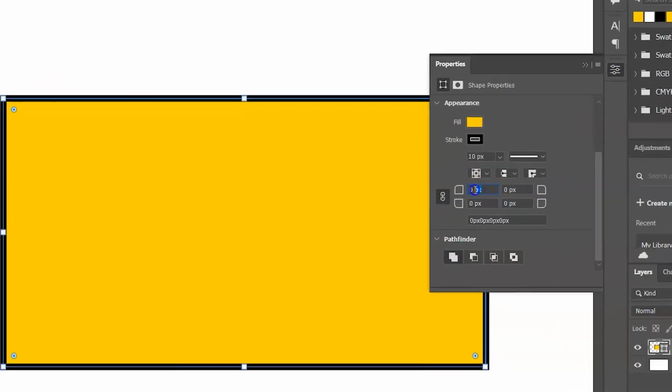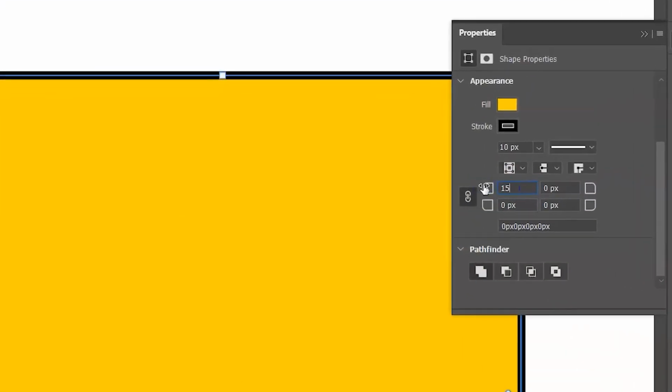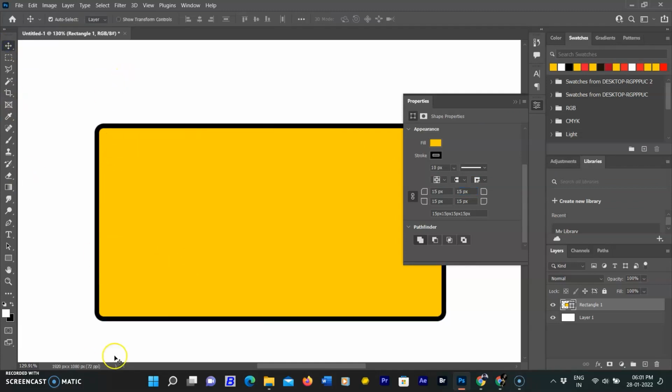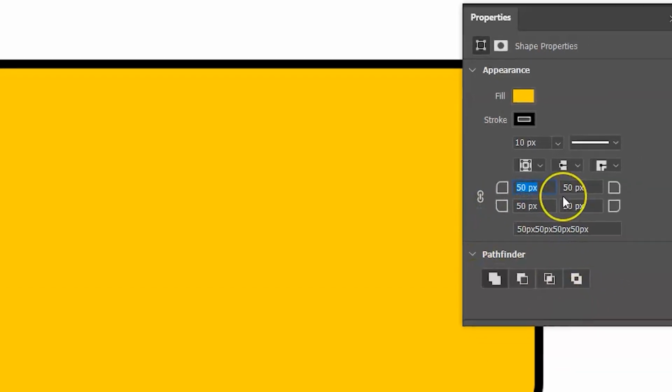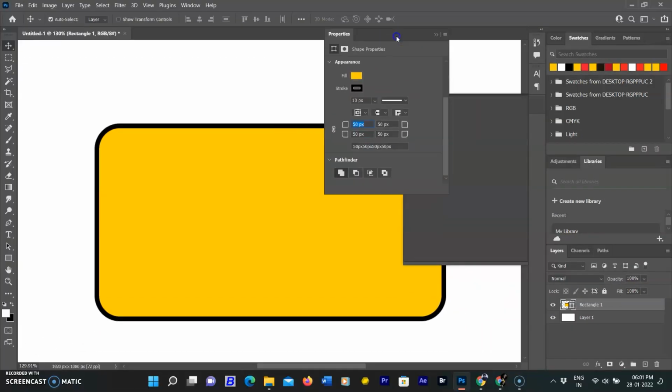Another very useful option is creating round edge corners. If you change one value, all values synchronize accordingly, because these are linked. If you unselect the link icon, you can edit any of the four corners individually, as I am changing here.